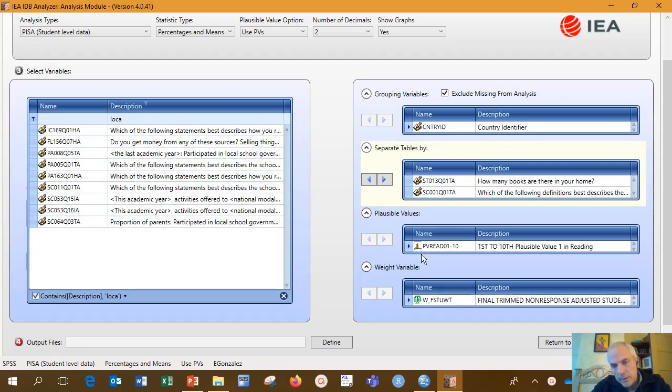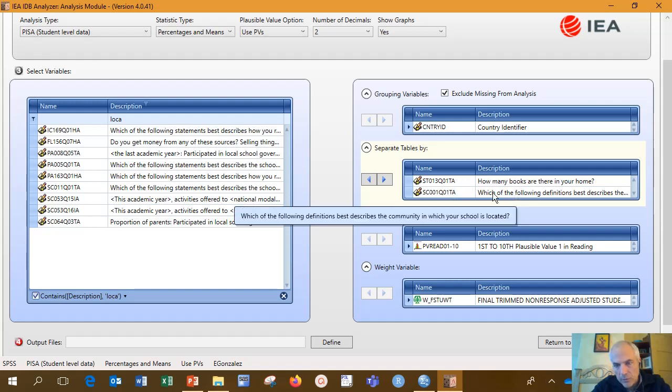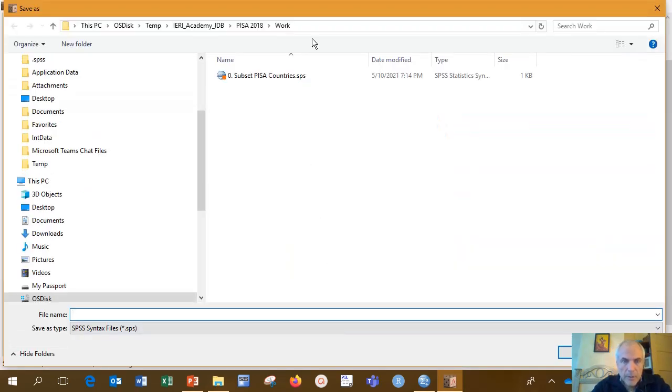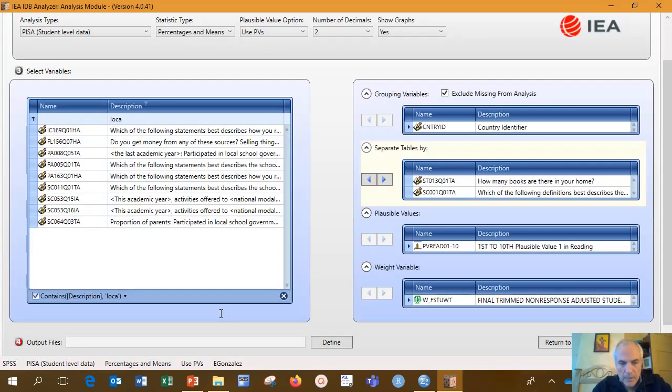So we're going to be doing reading literacy by books in the home and by school location, separate tables. So you're going to get one table for these, one table for these. Going to define, and we're going to go here to the work directory, and we're going to write here reading literacy by location, by books, location. Enter.